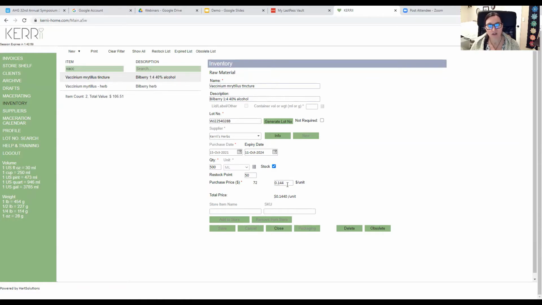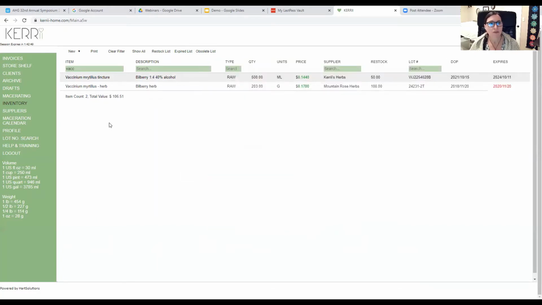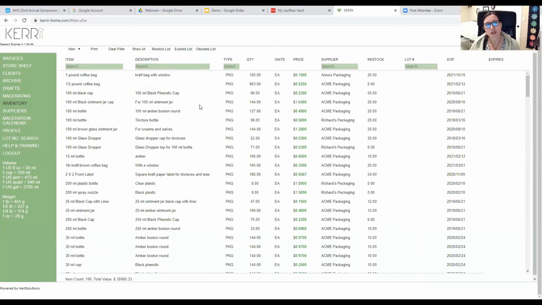You can see it's already also generated a per unit price based on our labor and our raw material costs. So we're going to pop out of here. We're going to get rid of our filter. And you can see this is our complete and total inventory list.